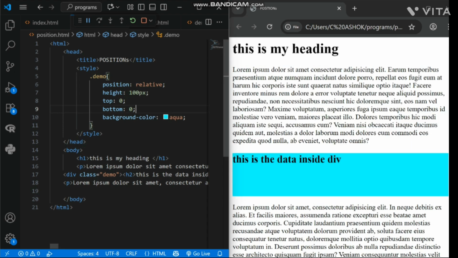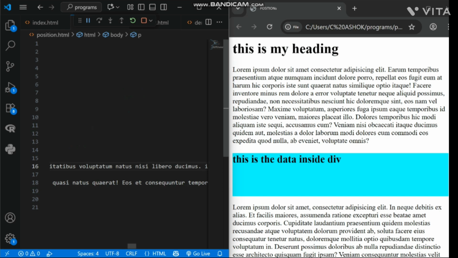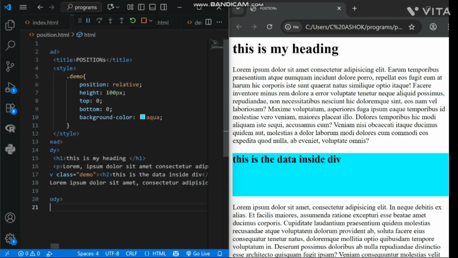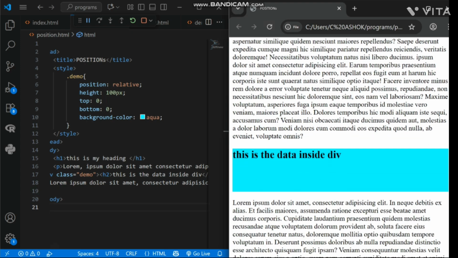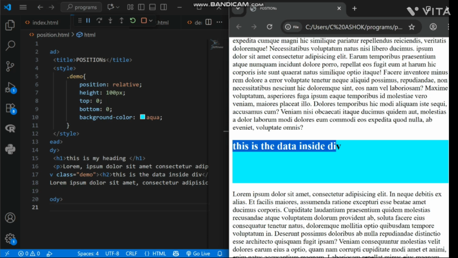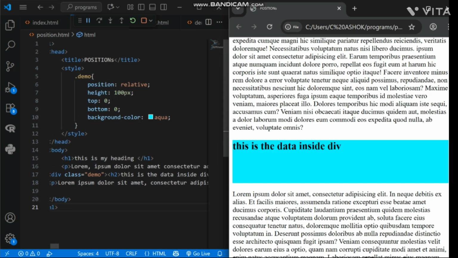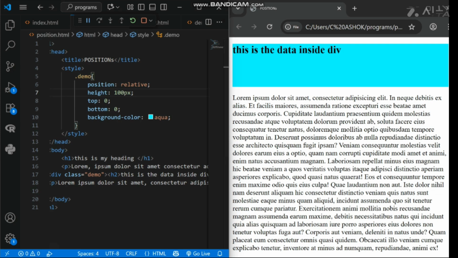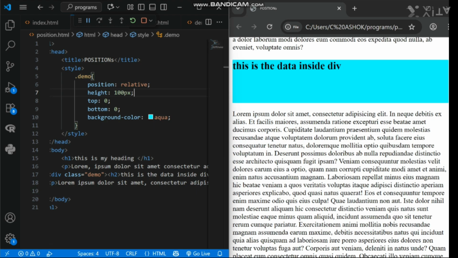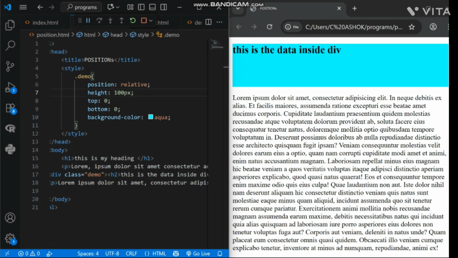Let me give some more data over here for better understanding. I have given more data so that we can understand this in a better way. This is the data inside the div, and this is the division that we have created. When we have given the position here as relative, it will just scroll down with the page, which means an element with position relative is first laid out just like a static element, and a relatively positioned element is positioned relative to its normal position in the document flow, which means whenever we scroll the document, it just flows with the document accordingly.